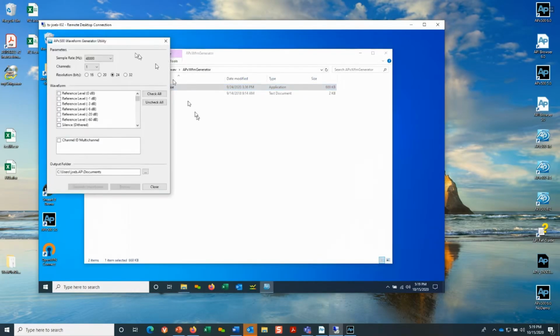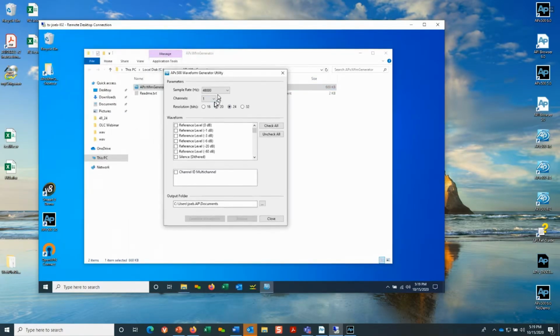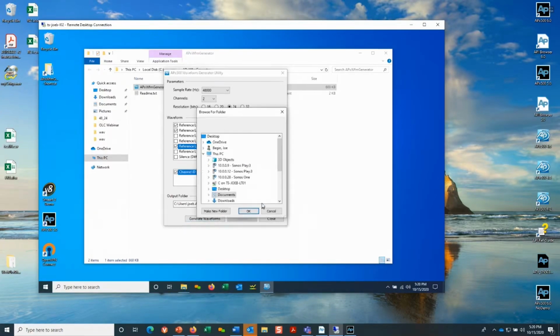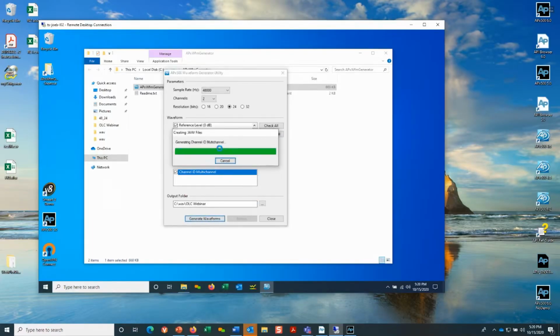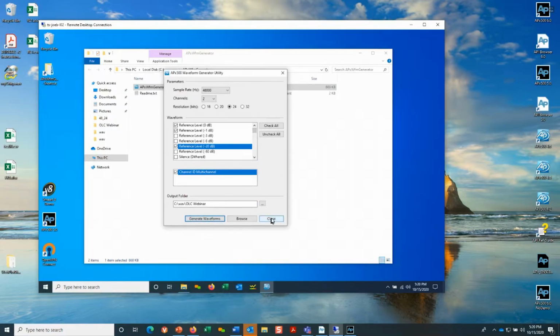So let's try that again. I want to pick 2 channel, reference levels 0, -1, -20, and channel ID multi-channel. I'll skip that sweep for now. Let's see if I can browse to that folder. This looks a little more promising this time. We want to go to a folder called Wave and a subfolder called OLC Webinar. I choose the folder, and then I just click Generate Waveforms. The system generates those wave files as specified.